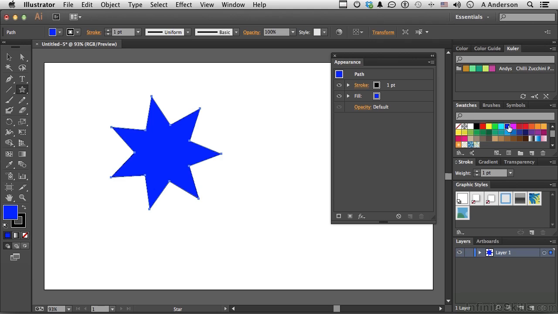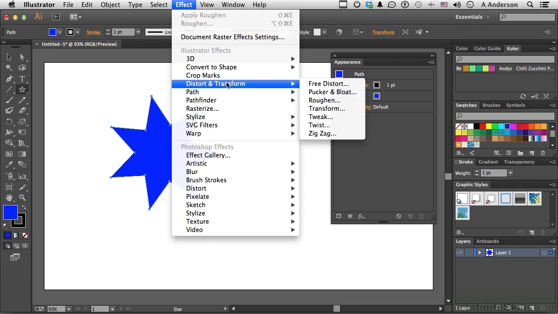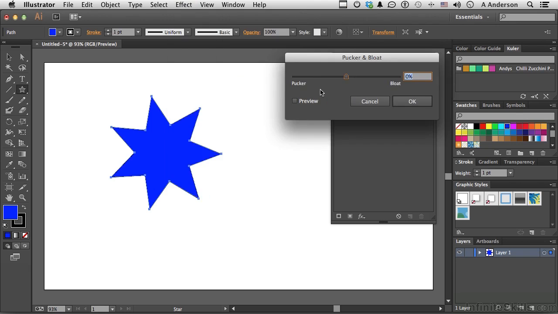Notice what's happening over in the Appearance panel. See, the Appearance panel holds everything about that object. That's why I like it. Now, keep watching it as we work. Let's go up to the word Effect, and we'll go into Distort and do one of my favorites, at least in terms of its name, Pucker and Bloat. I mean, who thought of that?